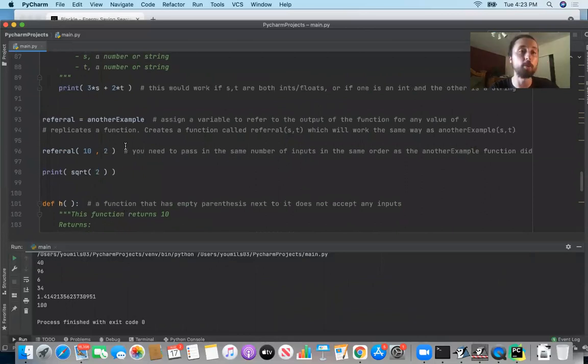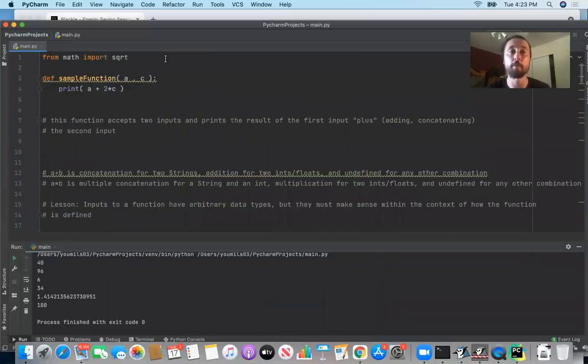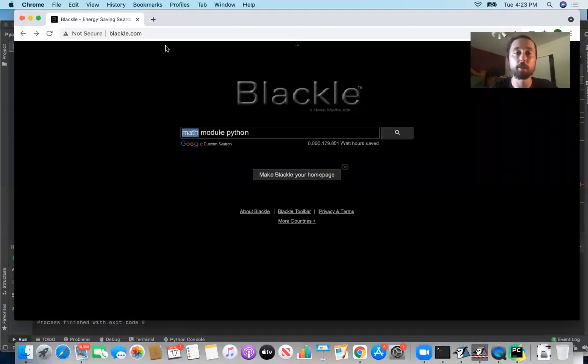So what we're going to do is talk about a keyword in Python. I'm going to scroll all the way up to the top of my Python file, and you can see some residual code here from previous lessons when we were talking about this sample function. But now we're actually going to go over to Blackle. I said in either lesson 0 or lesson 1 that this is a great search engine to use if you care about the environment or you care about the pennies in your wallet not being forked over to the electric company every month.